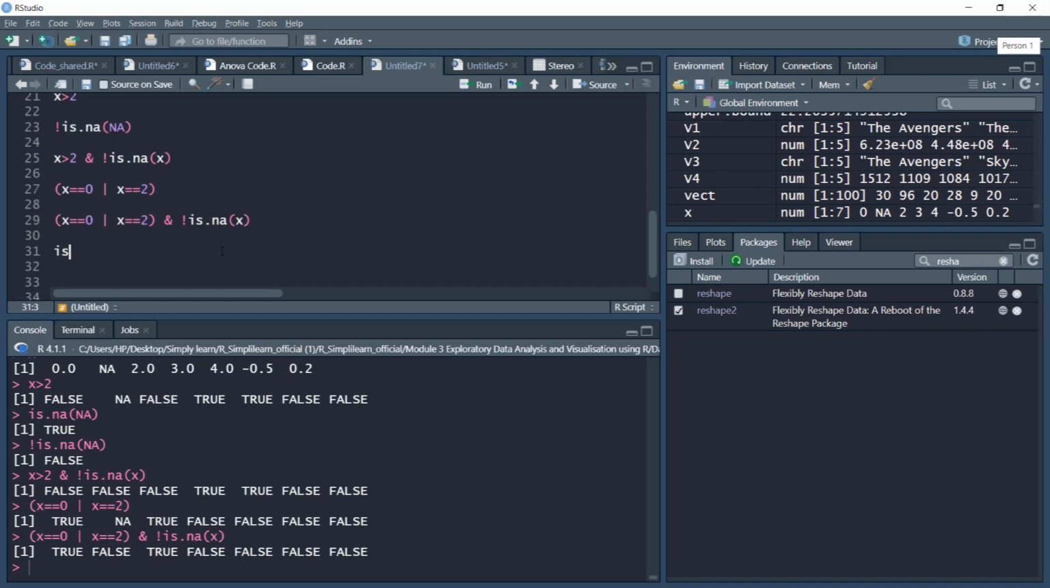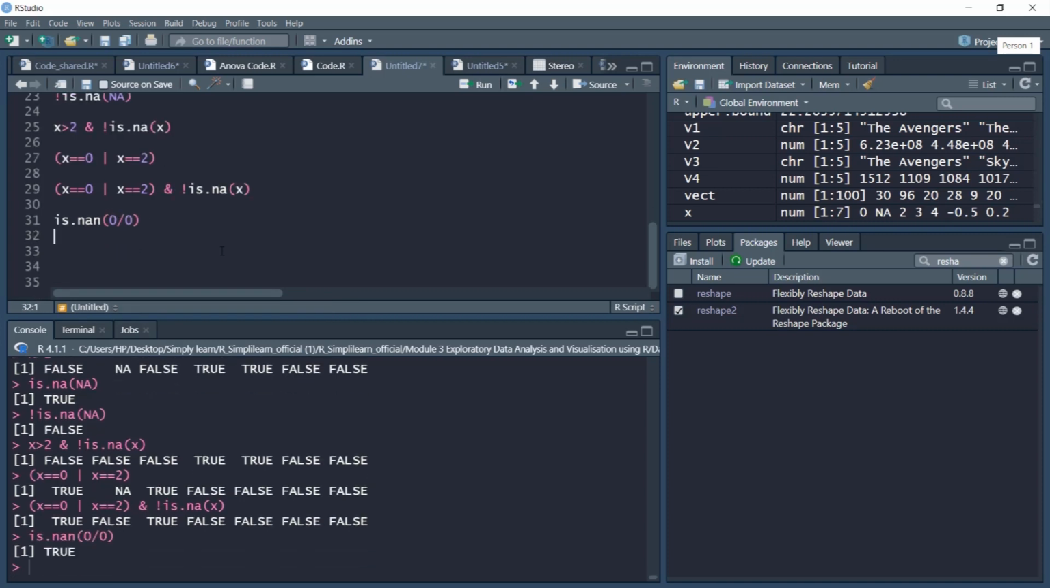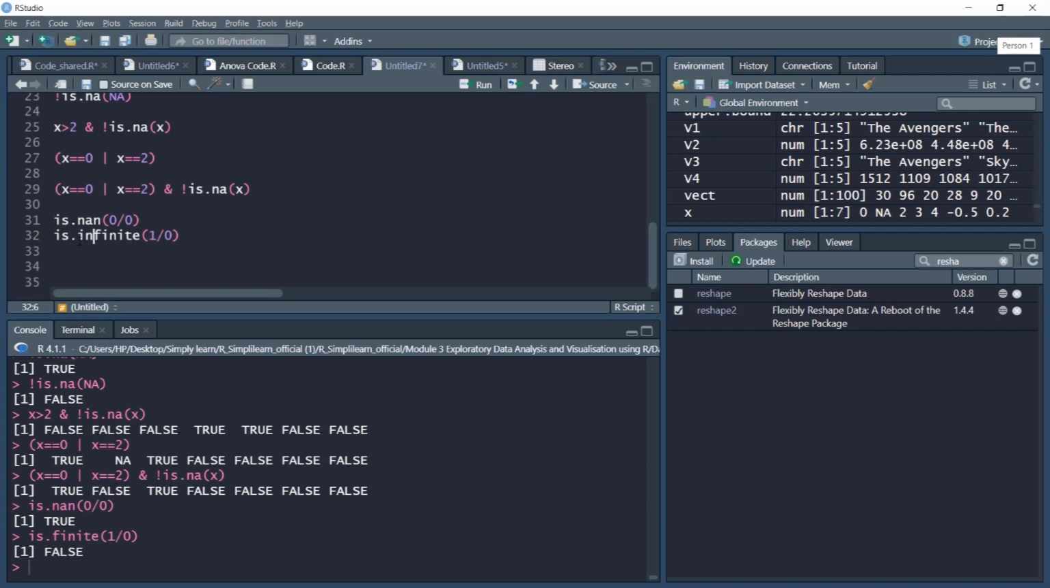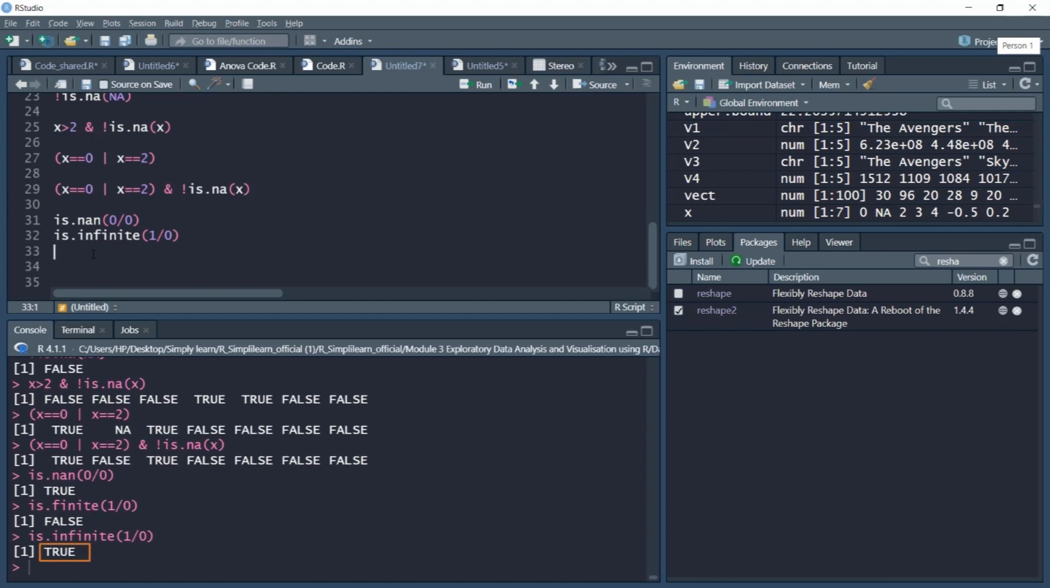Similarly, there are some other operators. For example, many times the value is NaN, not a number. Something like 0 by 0 would be an NaN for R. So if I run is.nan on 0 by 0, that is TRUE. Sometimes the value is infinite. If the value is infinite, with a similar procedure, we can use is.infinite. Let's say 1 by 0, which is an infinite value. It will give me TRUE. This way we can handle any observations that are not available and so on.